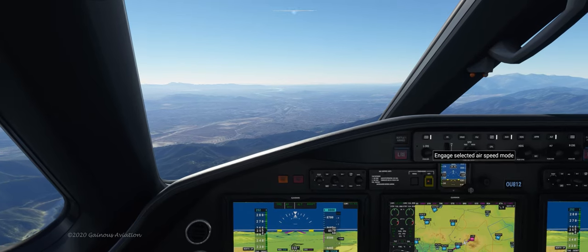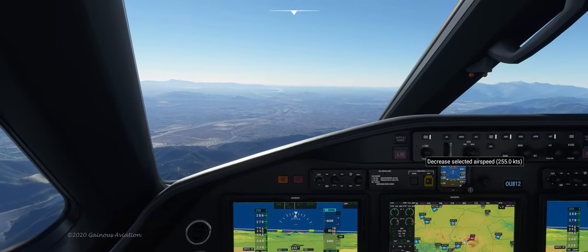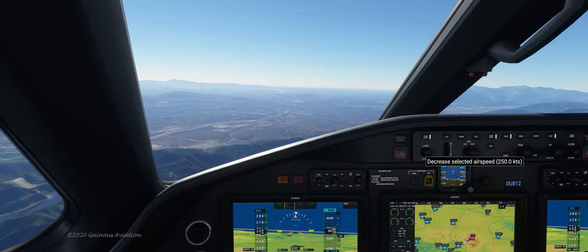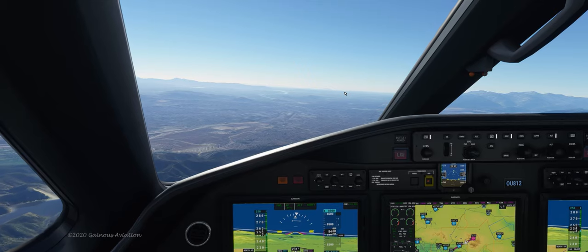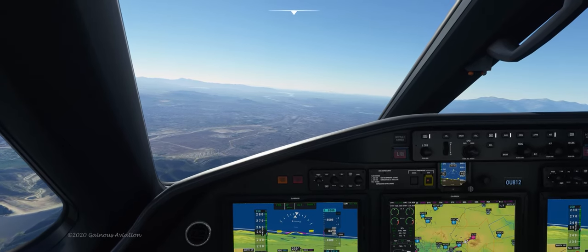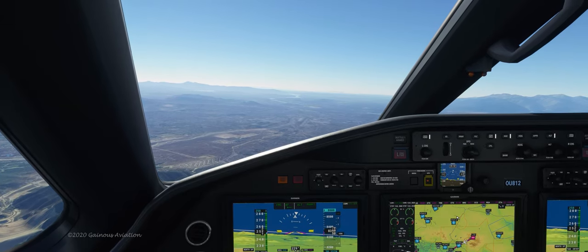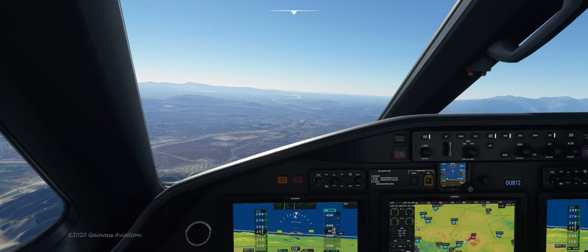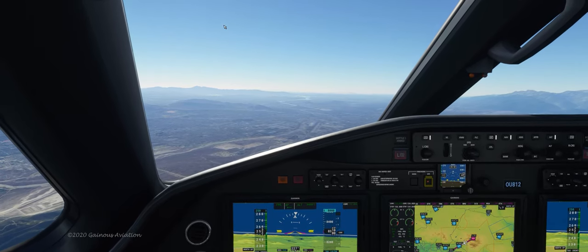So I'm trying to adjust my airspeed down to 250. It's kind of tricky sometimes, the little dial. Especially in this aircraft, it's easy to accidentally switch the speed mode from FMS to manual. Got it at 250, and that'll be our cruise speed for most of the flight.